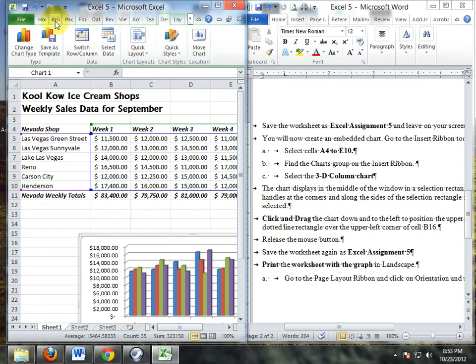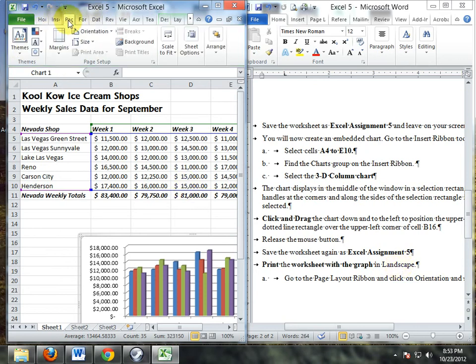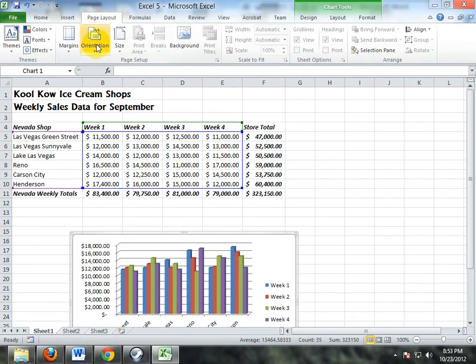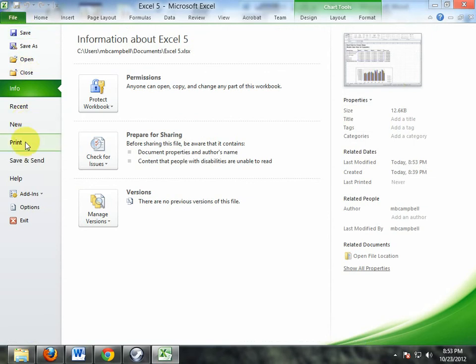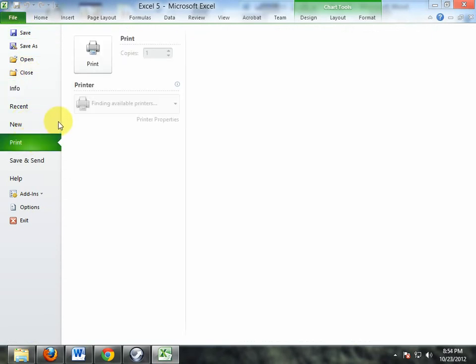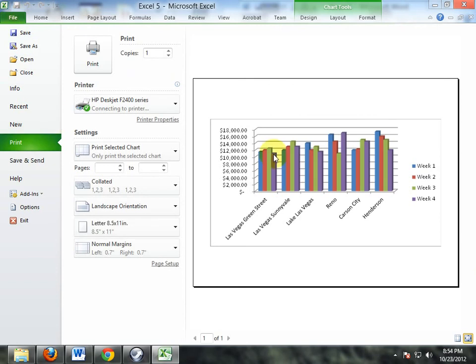Okay, so we're just going to go over here and we want it landscape. So let's go to page layout right here. See, I'm on the page layout tab. We're going to click on orientation right there and we're going to select landscape. Okay, if we go to a print preview, let's see if we can do that. File, print. Okay, this is what it's going to look like. The reason it's only showing the graph right here is because we have the graph highlighted.